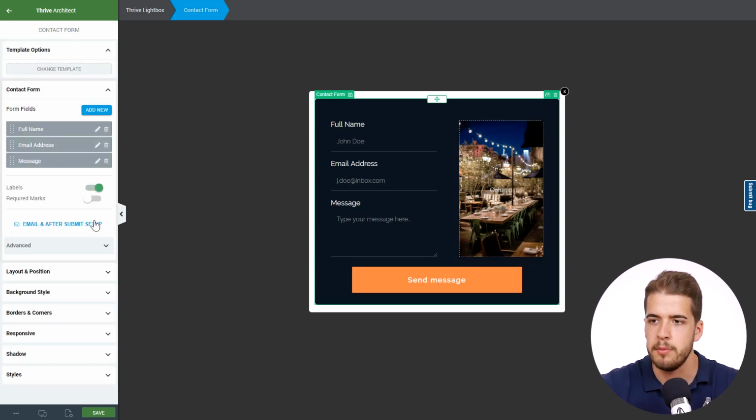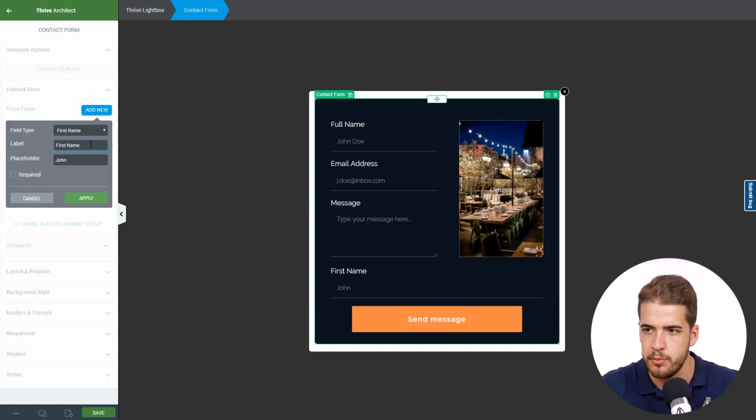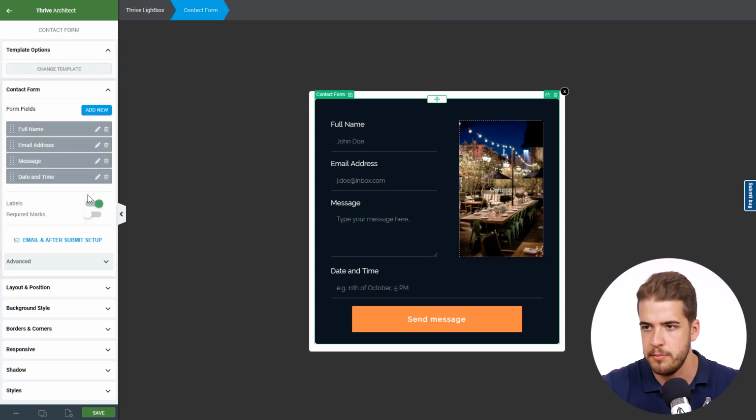required. So basically what we're going to do is customize the form fields. Let's see what we need to add on a reservation form. We're going to need something like date and time for when the reservation will be made. We're going to leave the field type as it is, and only customize the label. So date and time, and we're going to give an example like 11th of October, 5 p.m., something like that. And we're going to make this required since it's very important.